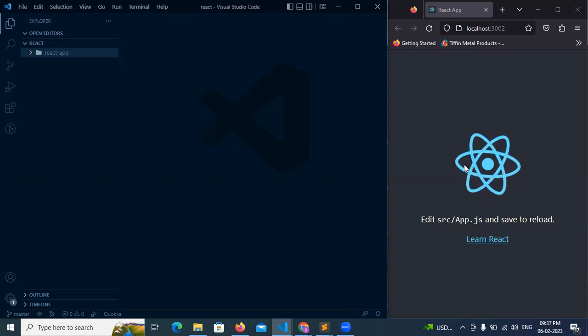In the previous lesson, we created a React.js application using create React app and ran it on our local machine. Today we are going to check the folder structure of our React.js application. So let's start.